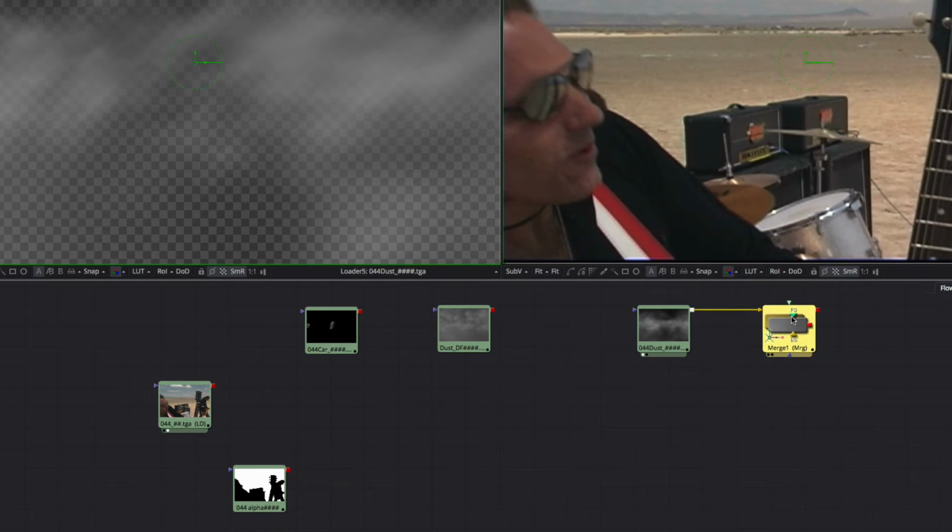To disconnect nodes, click the connection line near the input. The connection will be removed, and you can use that node somewhere else.